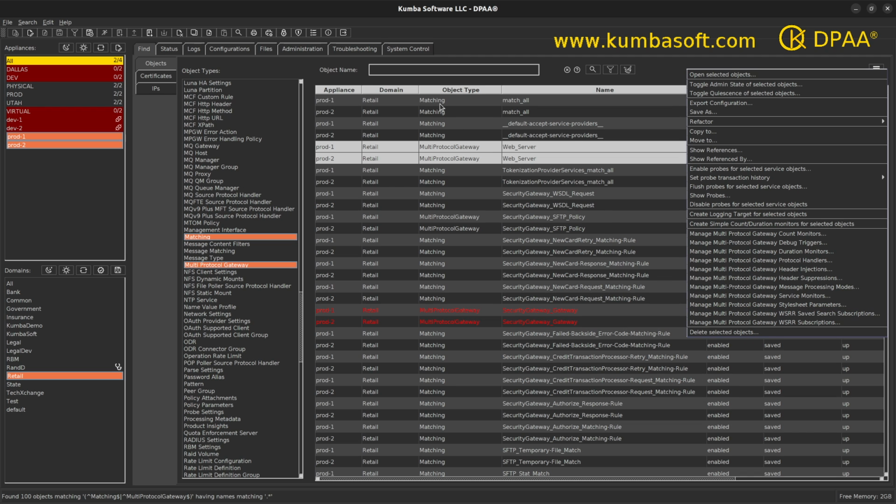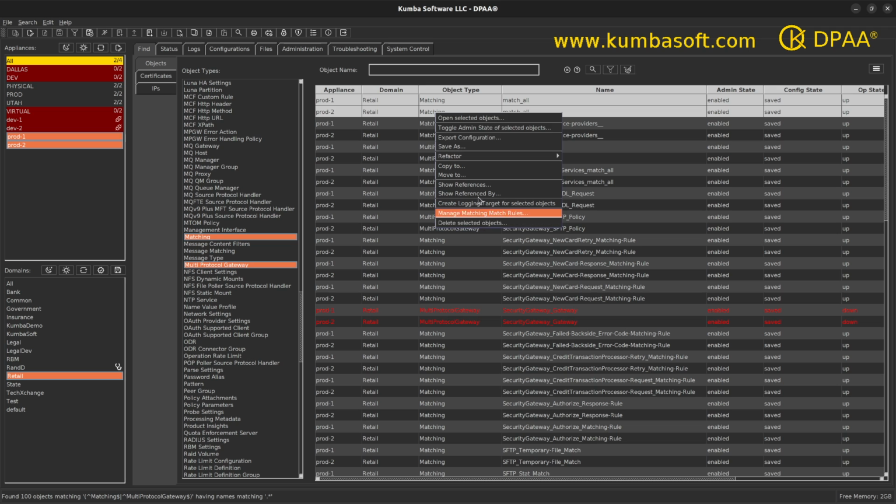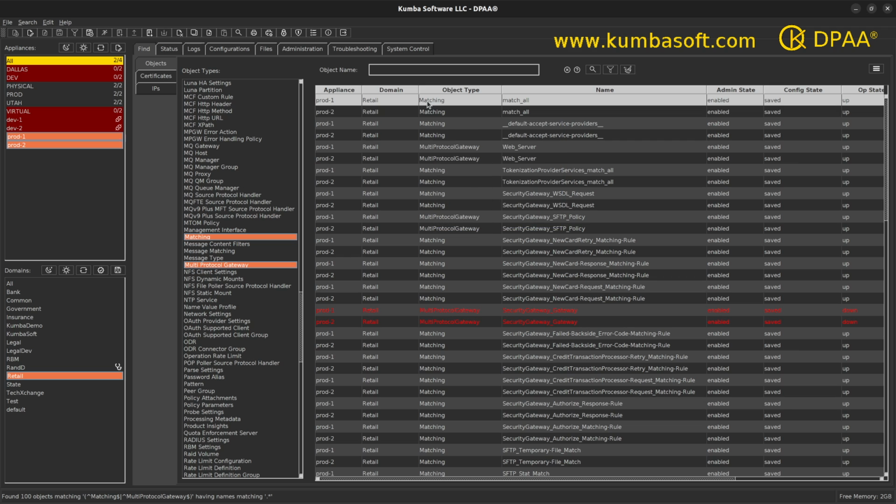Now I'm going to select a matching object or a couple of matching objects over here, and we're going to do the same thing again. I'm going to pop the menu up. This time I'm using the right mouse button of my mouse so we can get the pop-up menu that way as well. And notice I don't have any ability to manage probe triggers or enable or disable probes. That's because DPAA says, hey, it's not available to you when you're using matching objects.